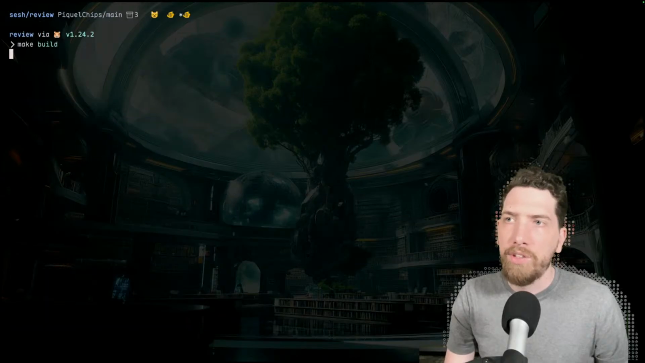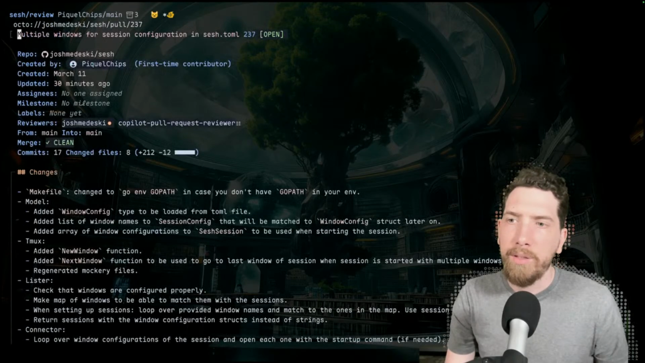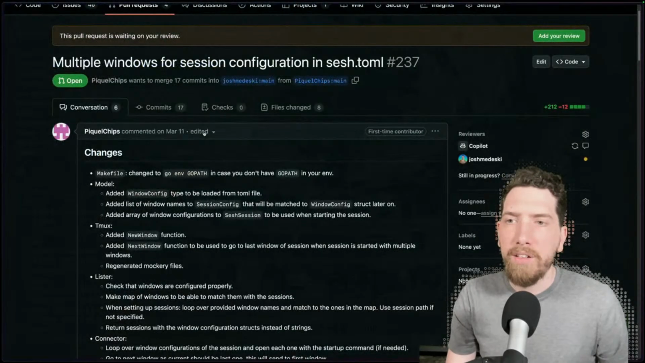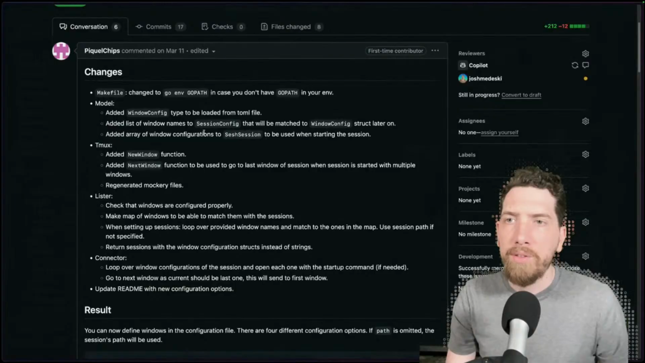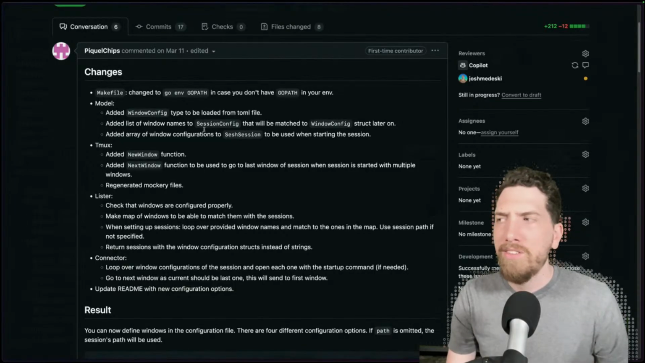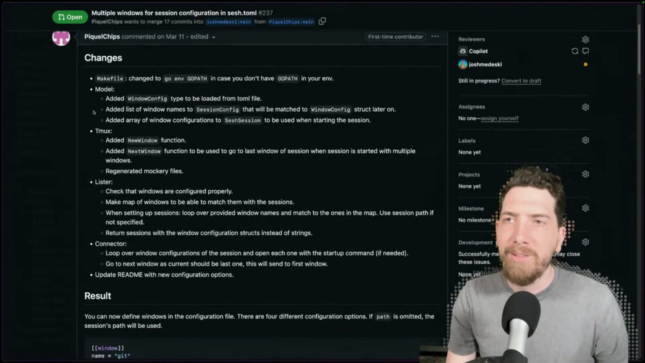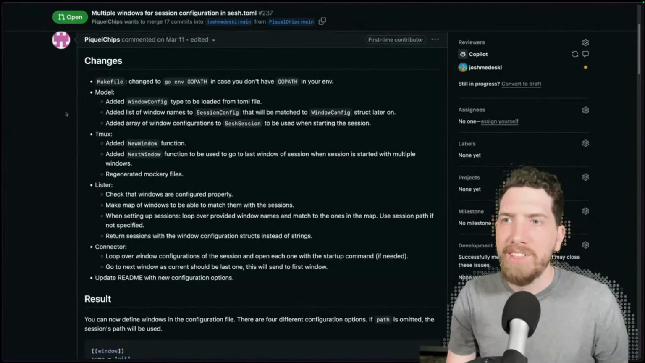And we just try it. Although I don't want him to change the go path. But we'll see if we keep that in. The model added window config. This is such a well-written pull request. I love it.